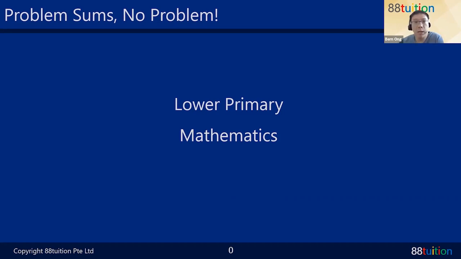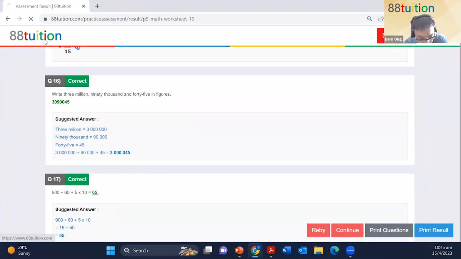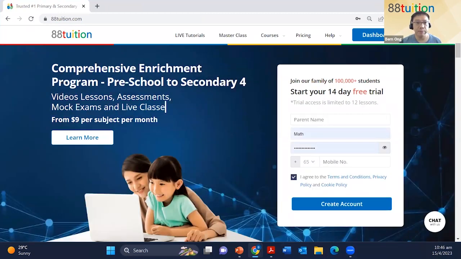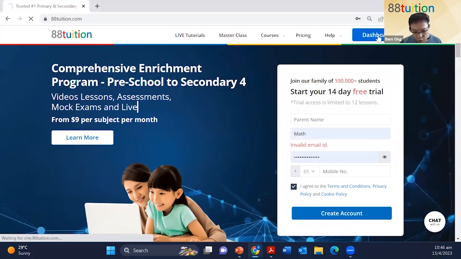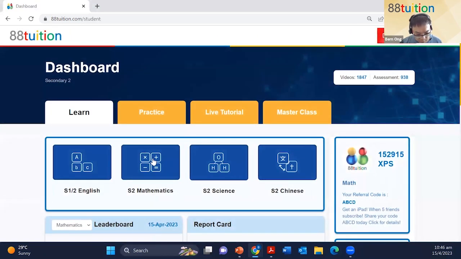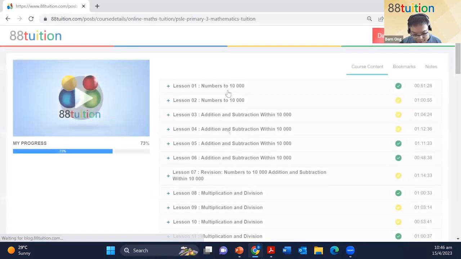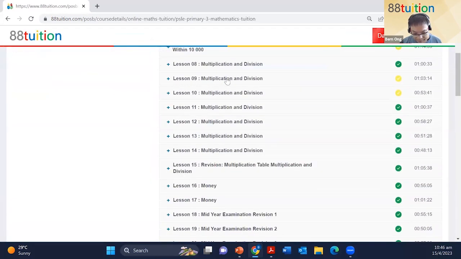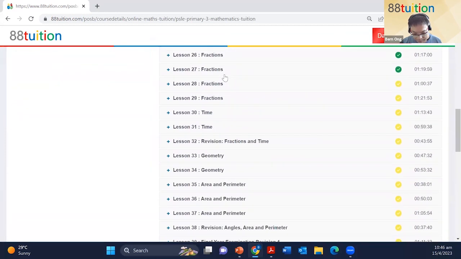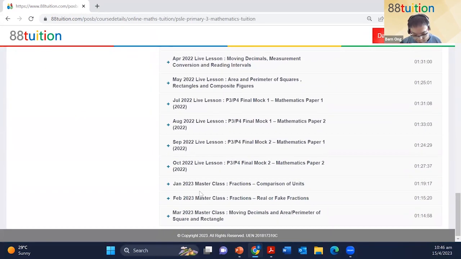This lesson is a follow-up from our previous masterclass lesson. So what do I mean? You can go to our website. You can see my screen, right? Of course you can. This is our website. You can go to the dashboard. For those in primary 3 and primary 4, you can go to the learn section, and look at the e-learning platform down here, and scroll all the way to the bottom.